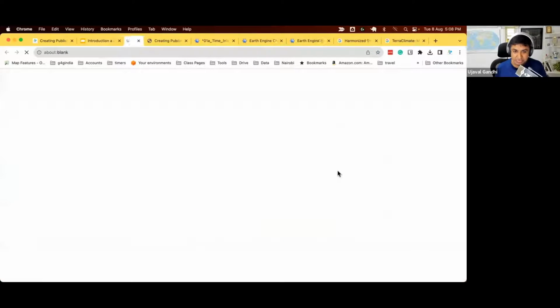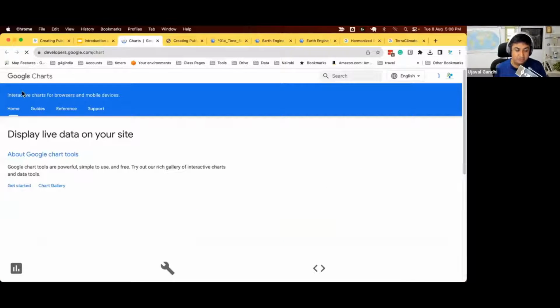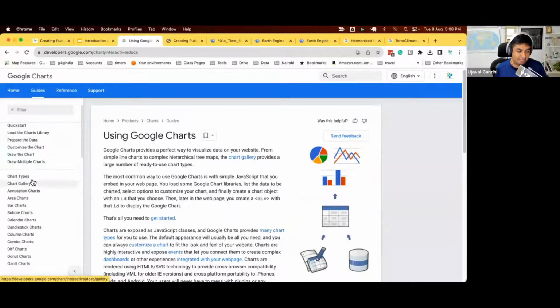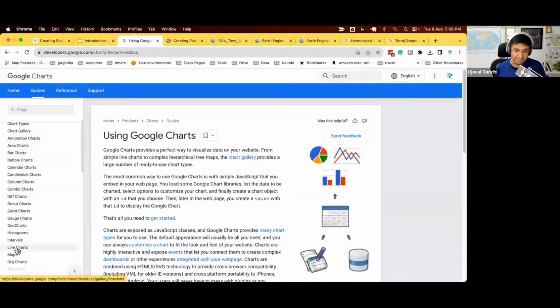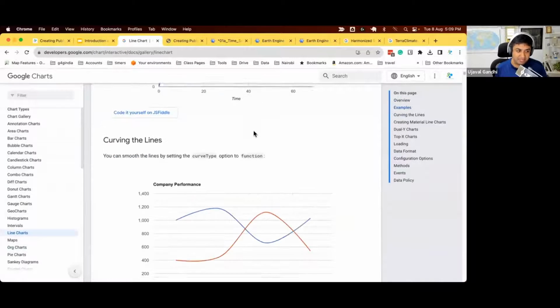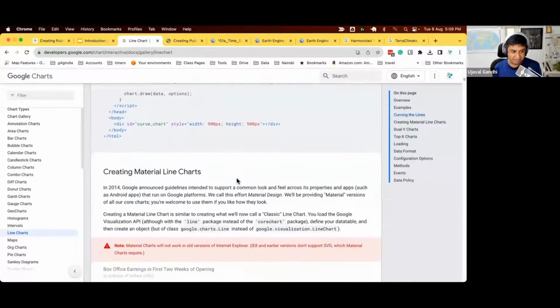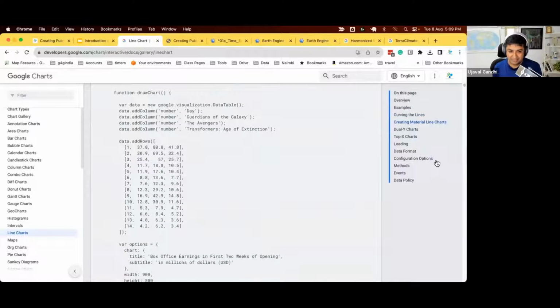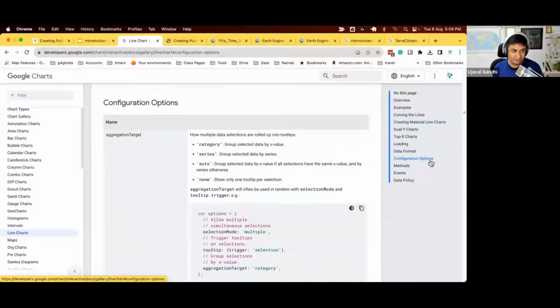So this is the Google Charts documentation. If you search for Google Charts docs, this is the documentation. If you go to the guide here, there is one guide for each type of data plot. So if you say line chart, if I go to the line chart documentation, this kind of shows you how to create different line charts. Again, it's documented step by step, all the parameters here. All the other parameters, you can see configuration options. All of these are here.